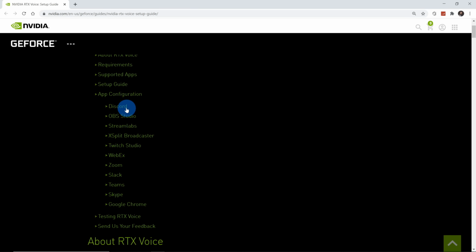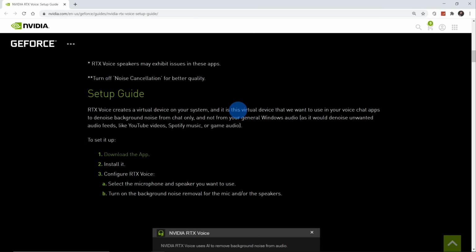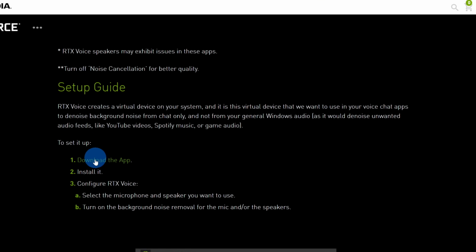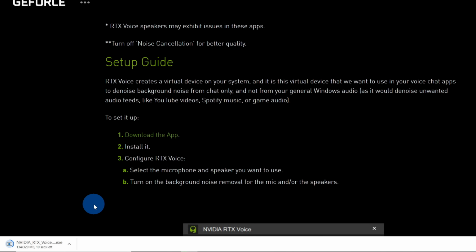Here you see a little bit of information about where you'll be able to use this. It pretty much works in any type of recording or communications app, which is really fantastic. If we scroll down the page about a quarter of the way down, you'll see a section called the setup guide, and then there's an option to download the app. Let's click on that. Once the app finishes downloading, click on the exe and complete the install process.